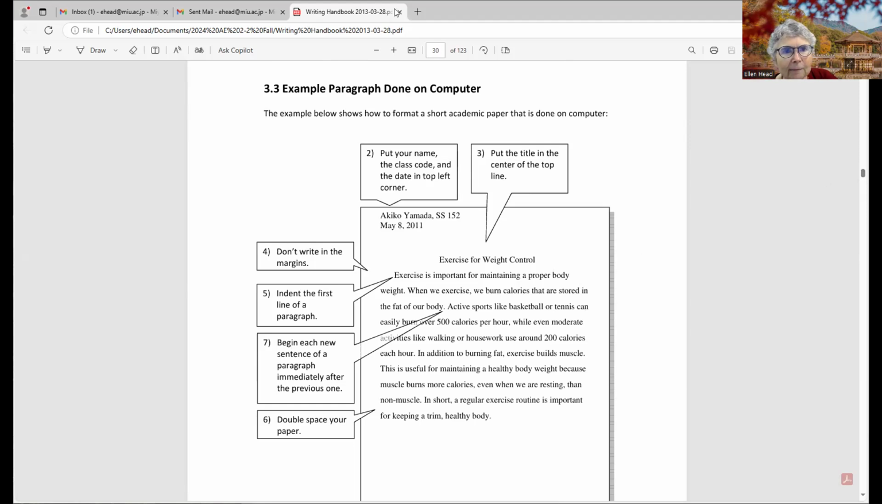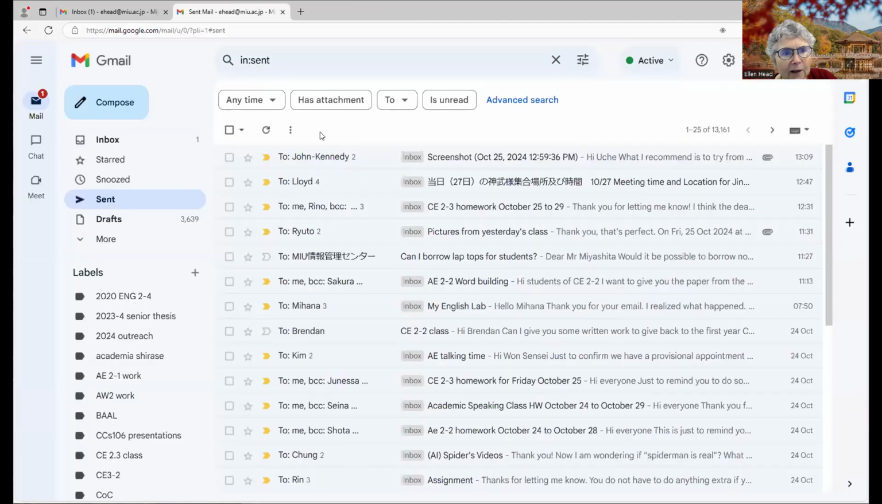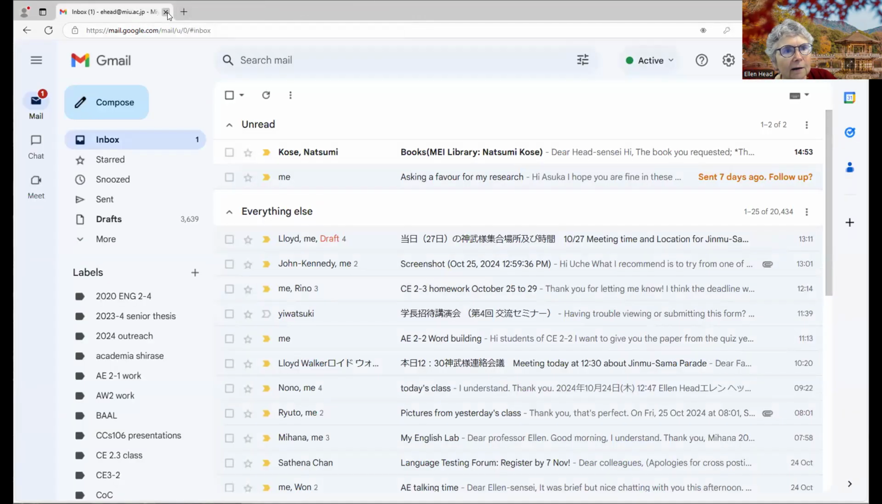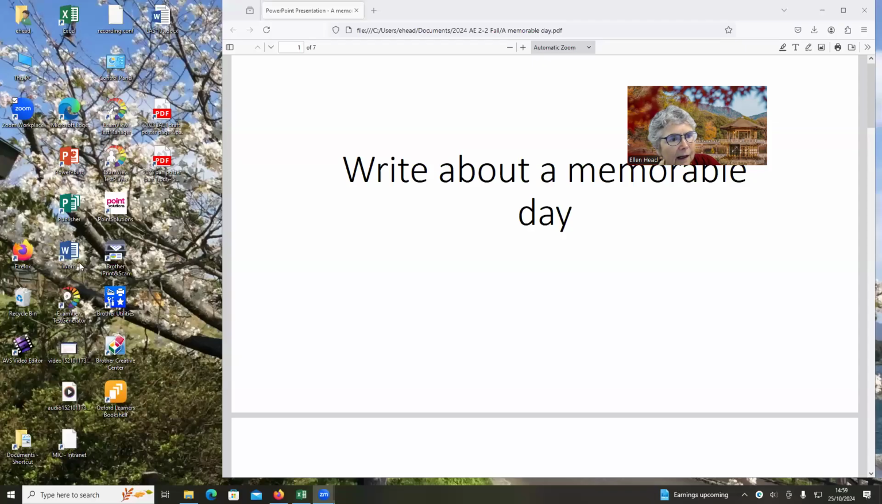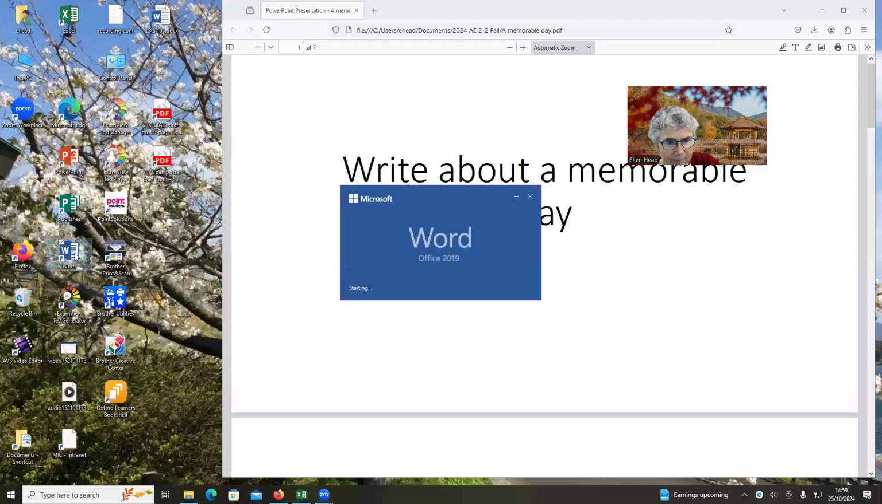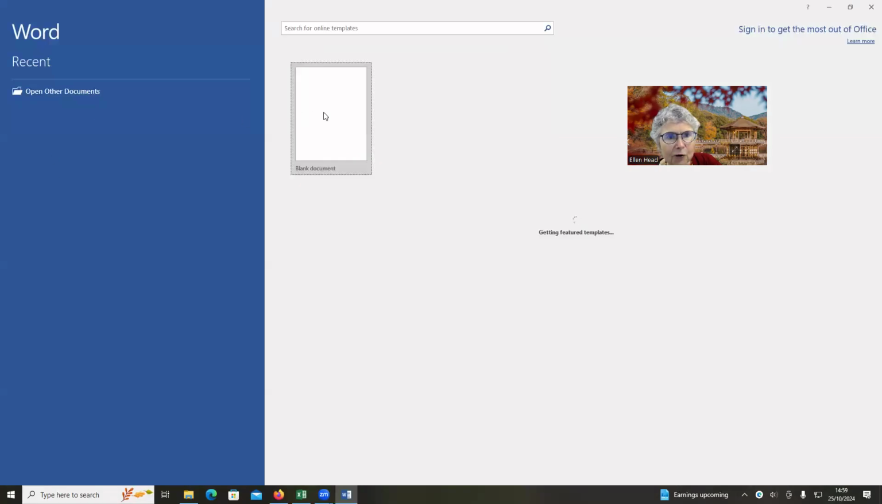Let's try looking at the, screen sharing has stopped. Let's try looking at Microsoft Word. See if I can screen share my screen. Yeah, I can. So here we are. Let's open Microsoft Word. And we'll have a new document.